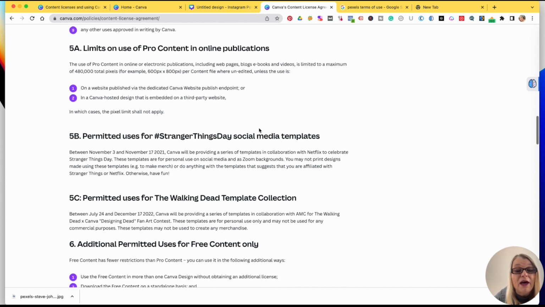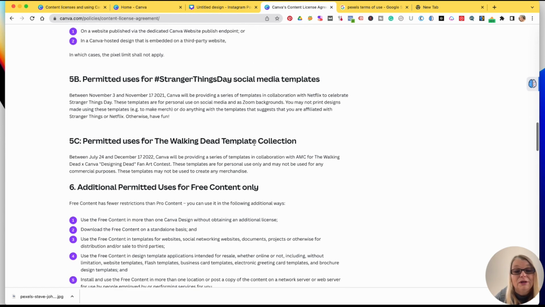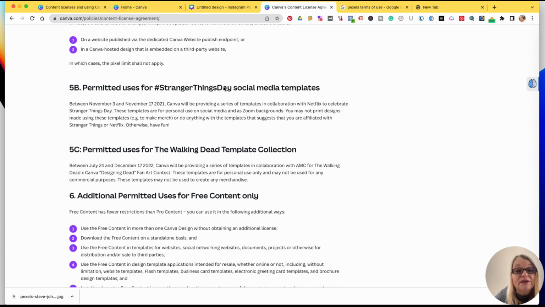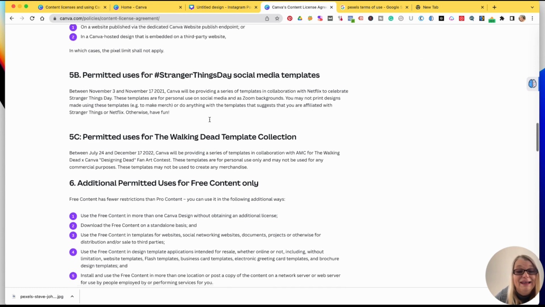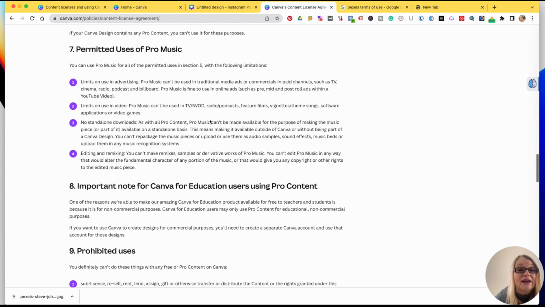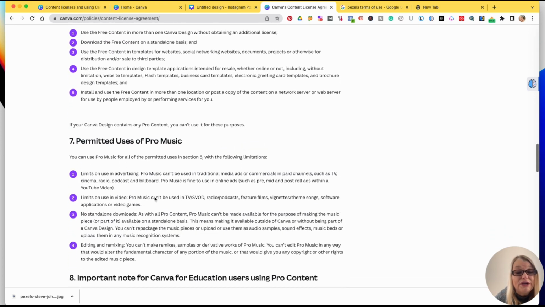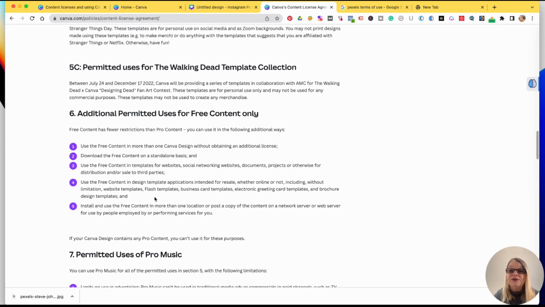And then they have other permitted uses. Just remember, like they have a Walking Dead template collection, but that is old already, I'm just giving you an example. They're only for personal use. You cannot use it for commercial gain. Same with Stranger Things. So you need to be really careful about these things. And then now they have music. So you got to come in here and read about the music. Everything you have to read, and really understand what the terms of service are so you don't get in trouble.